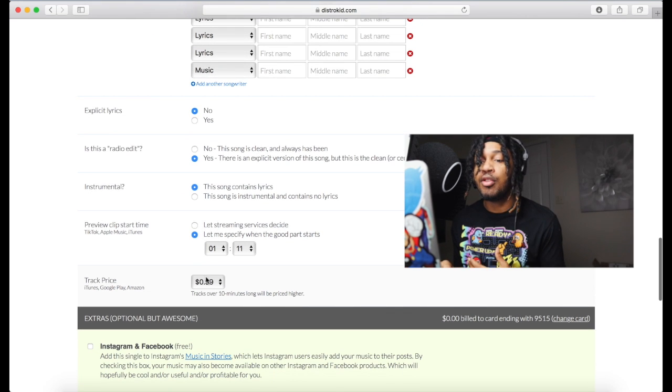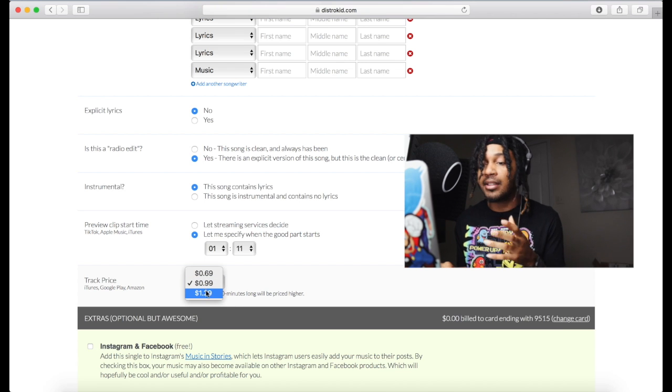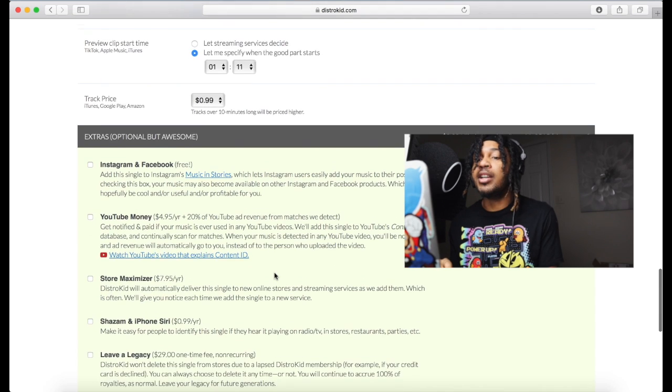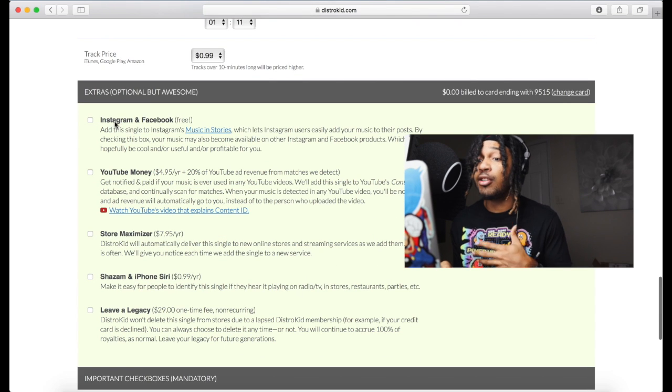But then you go down here to track price. You can choose the price of the track: 69 cents, 99 cents, or $1.29. Then it says tracks over 10 minutes long will be priced higher. So if that's a podcast or something, it's going to be a higher price. Then you scroll down here. This is how you get your songs on Instagram and Facebook for free. Make sure they have it right here for free, so you click that.